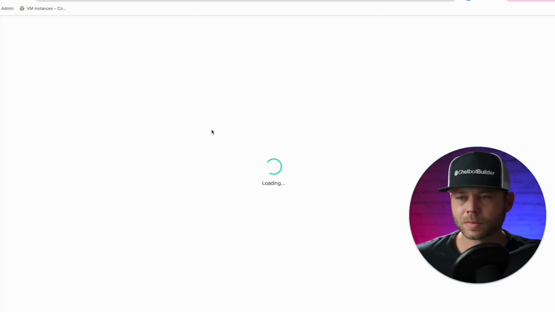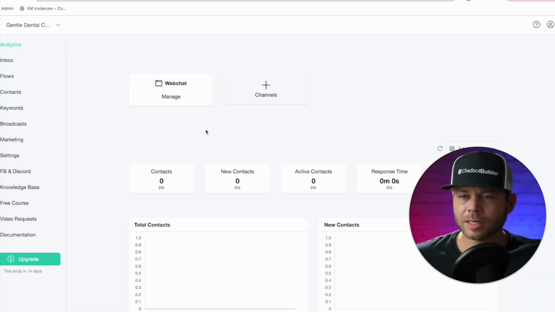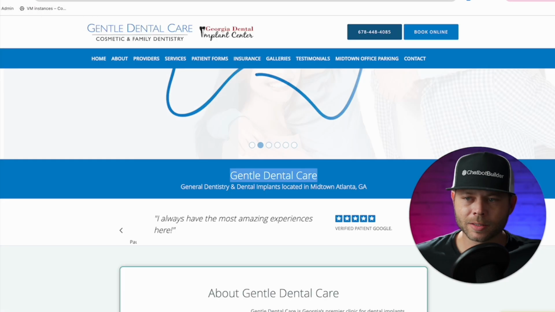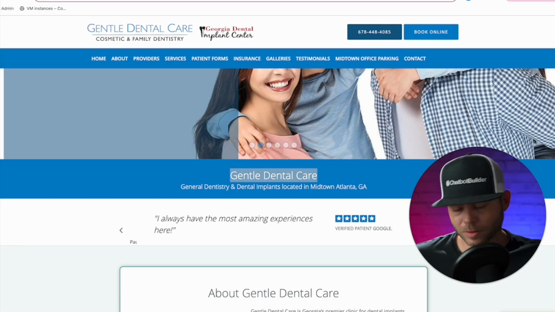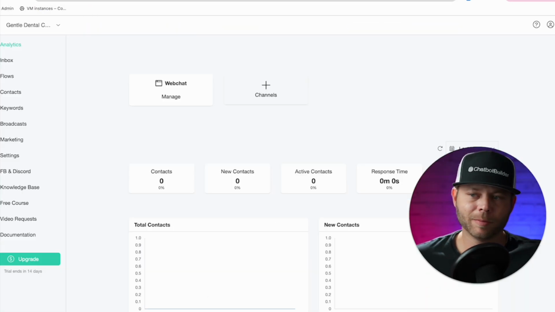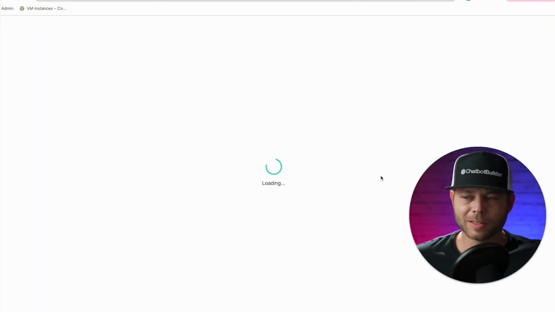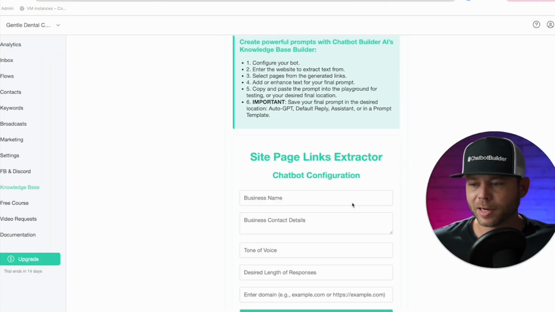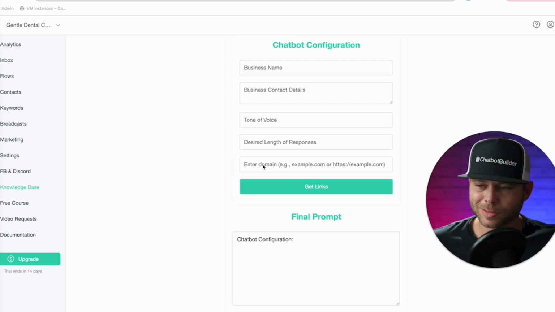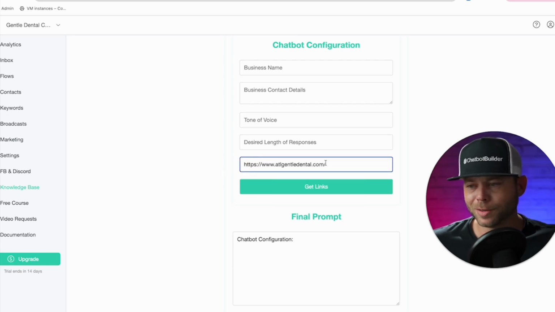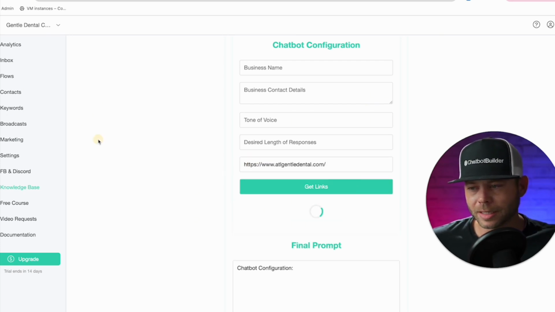Continue. And what I need to do is create a knowledge base for my chatbot. So I'm going to click here, and I'm going to grab their URL, their website. I'm going to go over here to knowledge base. All right. I don't know anything about this business, so I'm just going to drop in the domain right here and click get links.